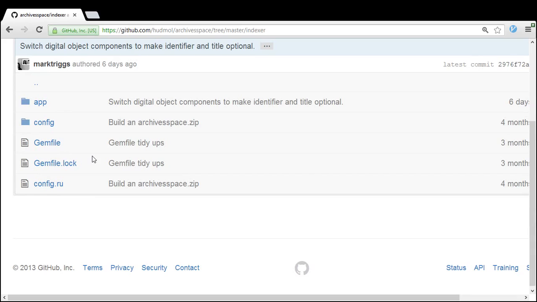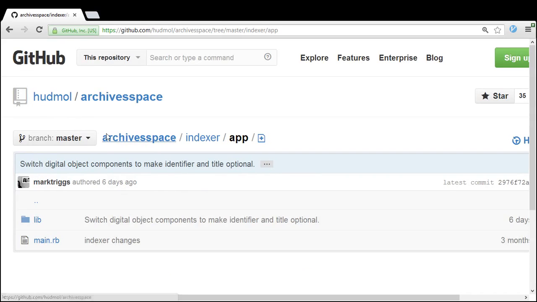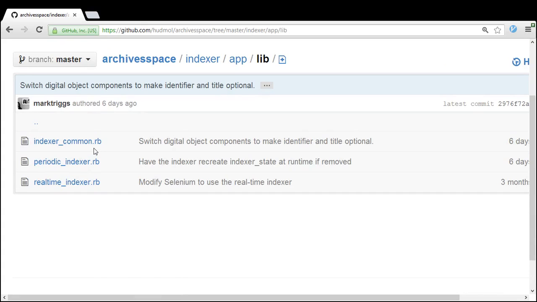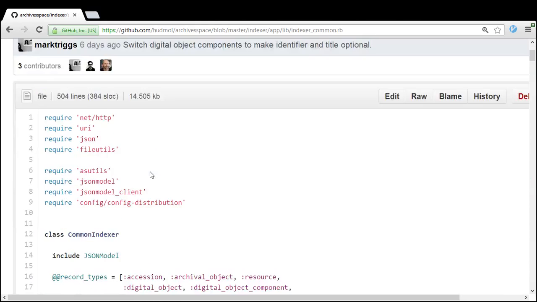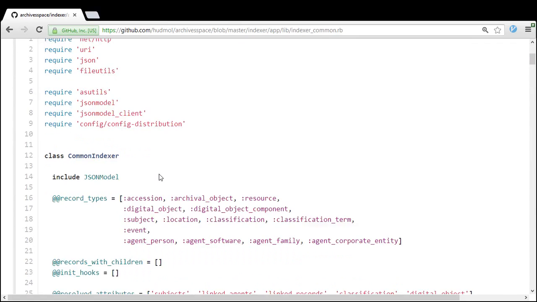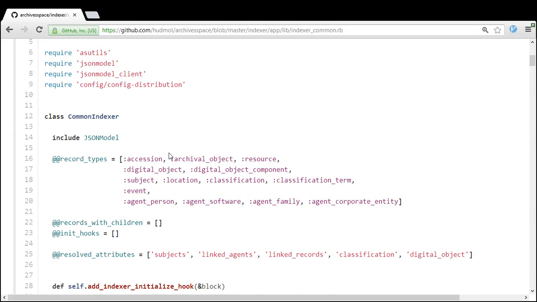The most interesting bit of the indexer is probably the indexer common file, which is under the lib directory here. You can see we have three files: indexer common, periodic indexer, and real-time indexer. And so obviously periodic indexer and real-time indexer are the different modes that the indexer runs in, but they are 90% identical, and so indexer common contains the common definitions for the different indexer types. And this file is mainly concerned with knowing which different types of records to index, and then for defining special rules for indexing certain records.